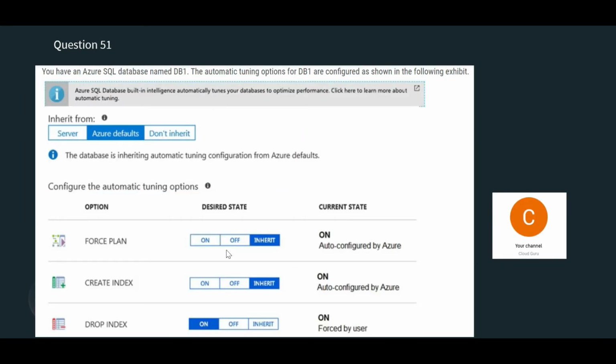Now let's look at this question. In here we can see that force plan is on, and create index is on, and both are inherited, and drop index is on, forced by user. So it is showing that create index is already inherited, and drop index is not inherited, someone has made it on.